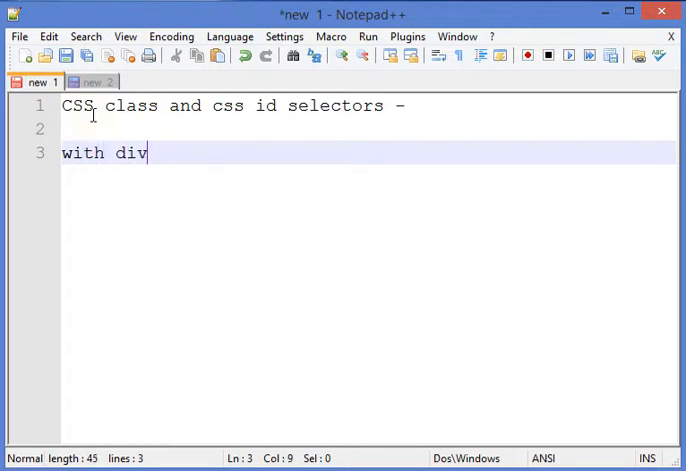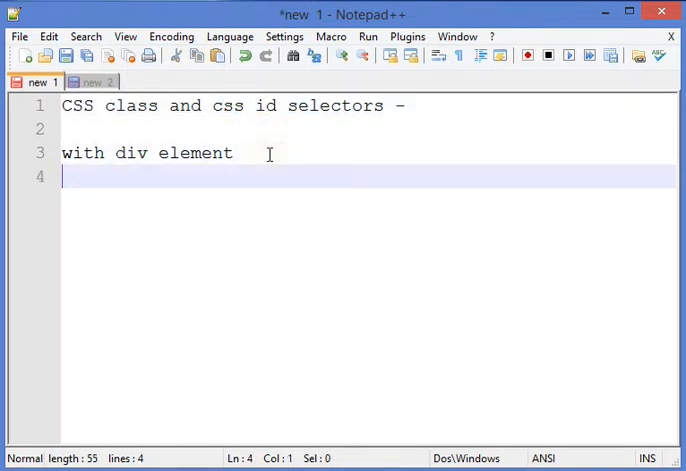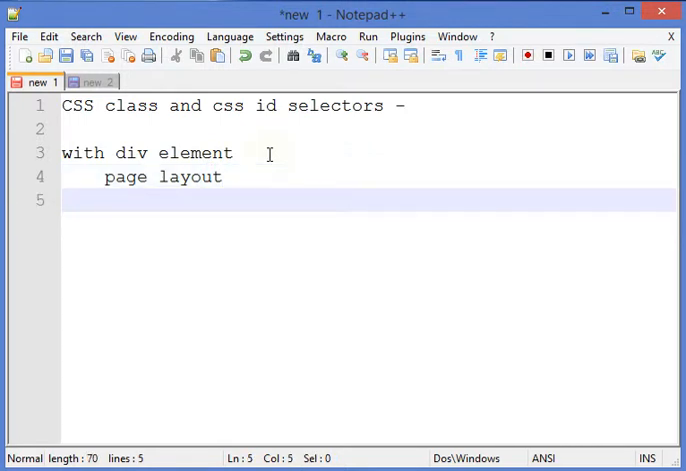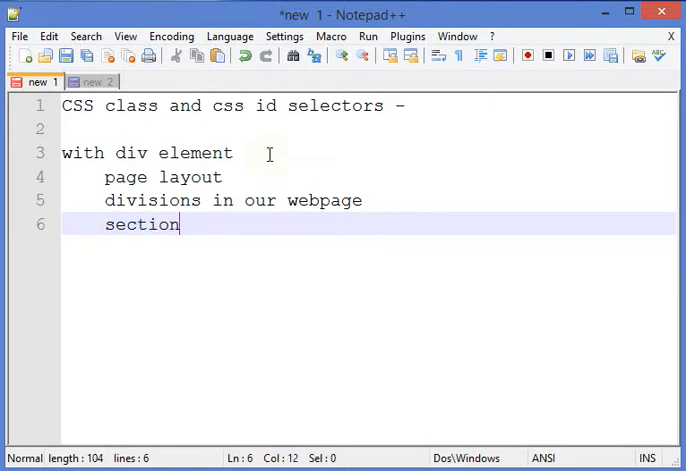division element, right? We'll see how we can use CSS class and CSS ID selector with the division element in order to create a page layout, or in order to create a division in our web page, or in order to create sections in our web page, right? So let us start how we will do.